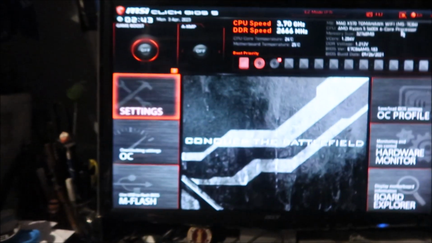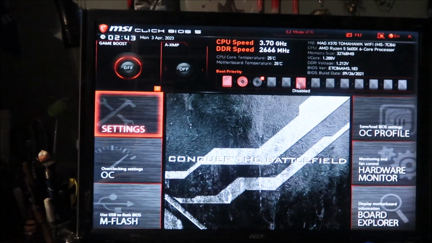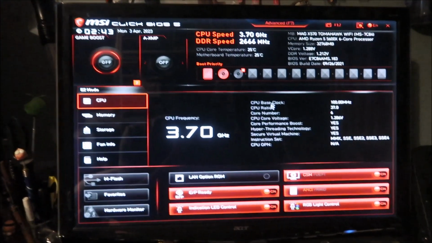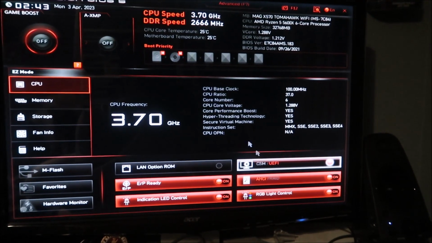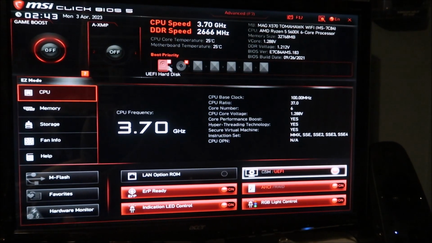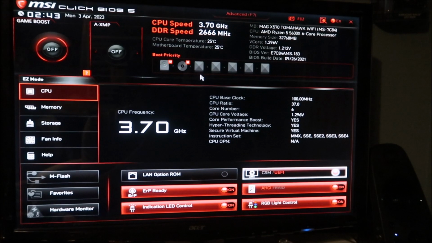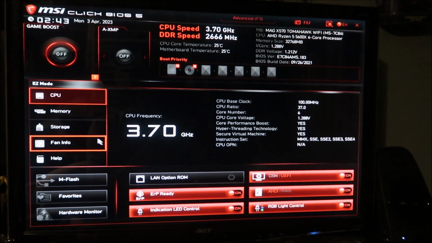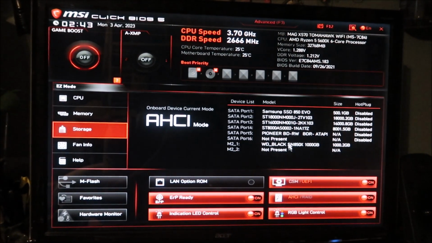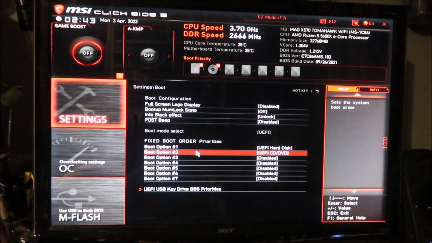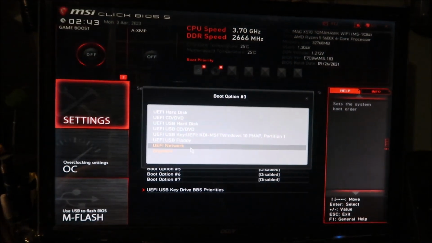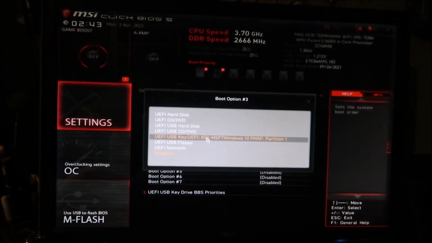So what I'm gonna want to do is go to UEFI. Okay, we want to make sure that's UEFI, and then go to advanced, go to boot, and make sure one of the options is USB key. There we go.